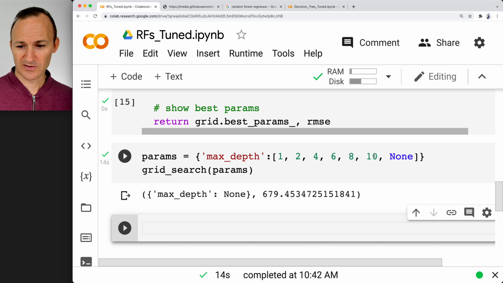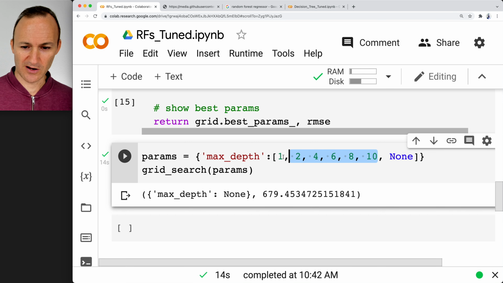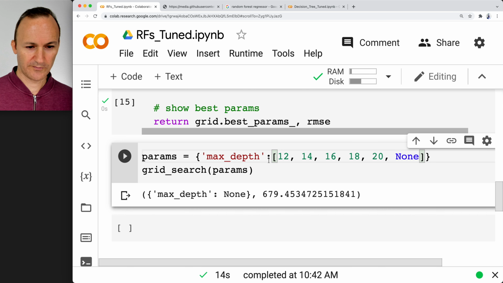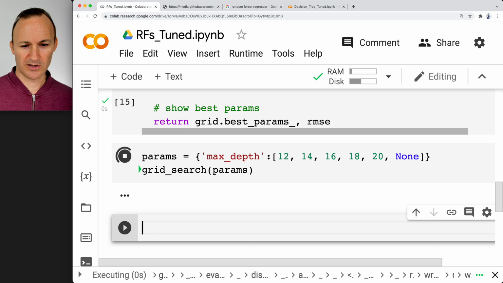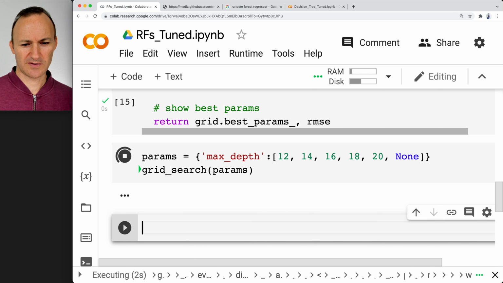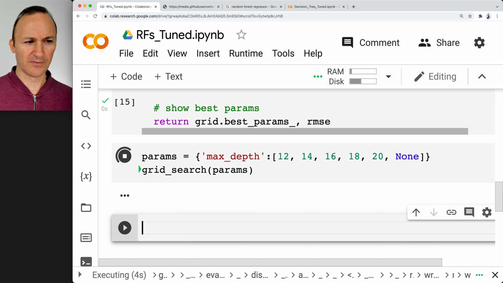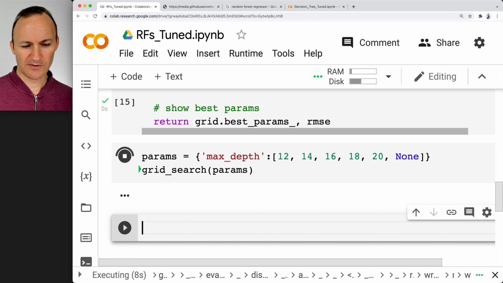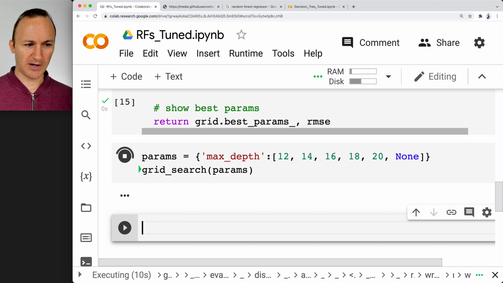Great. So what I can say is, well, hey, if those don't beat none, what if I go higher and try like 12, 14, 16, 18, and 20, right? Go ahead, press Shift Enter. You can put in your own numbers. The idea is that you would think that bottomless trees probably aren't going to ultimately be the best. There's probably some other combination that's going to be better.